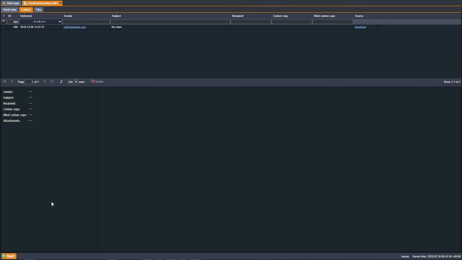The length of the carbon copy and blind carbon copy fields has been extended in the database table. Previously, they could contain up to 256 symbols. Now their maximum length is 4000 symbols. If the fields are longer than allowed, during email import they will be trimmed to the last complete address.